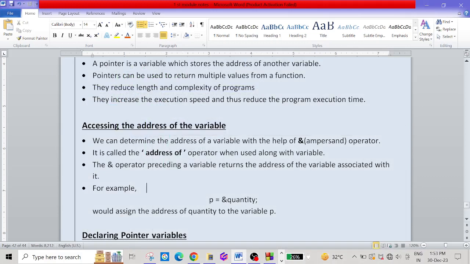Now in the next video we will discuss how to declare pointers and how to initialize them.